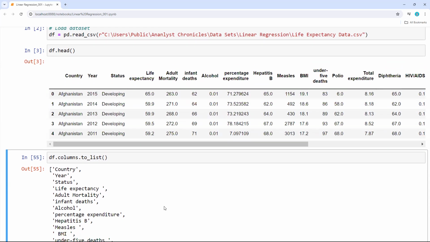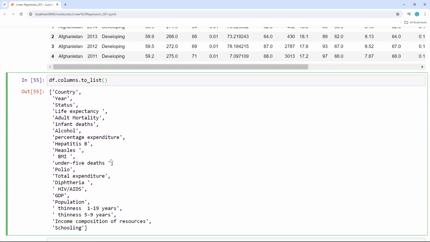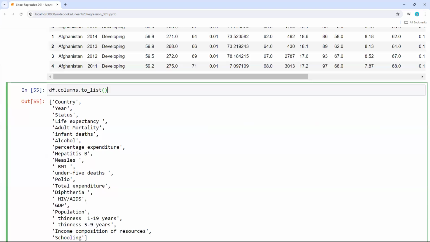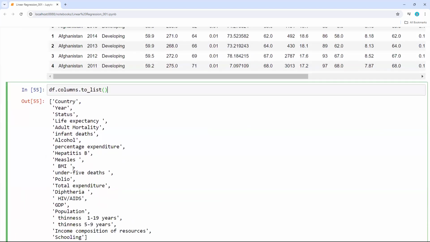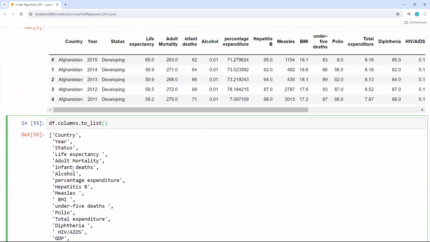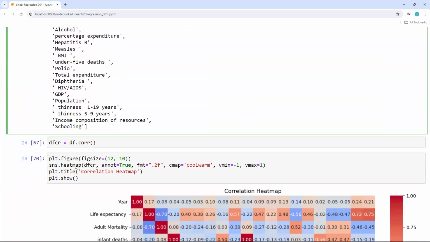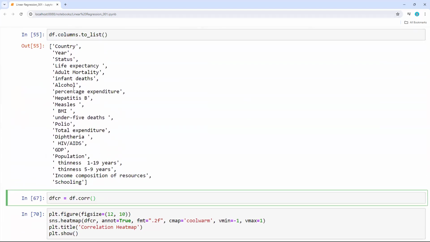So let me have a look at my total columns here. I have these many columns, and I need to look at the correlation, right? If I want a list of columns, the command is df.columns.tolist(). It will give me a list of columns. And as part of EDA, exploratory data analysis, we must look at the correlation, how my target variable is correlated with other features.